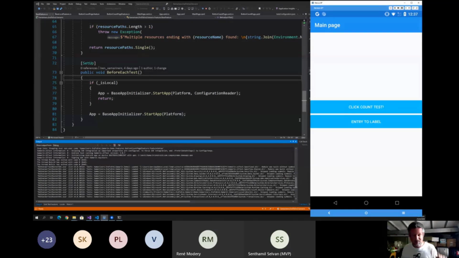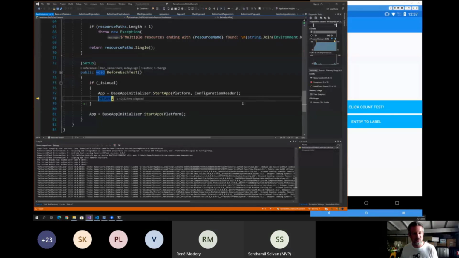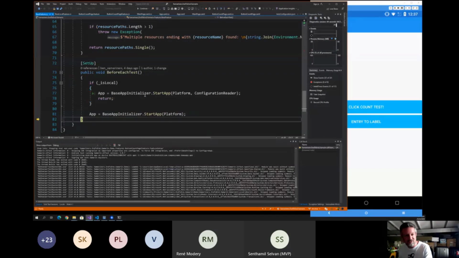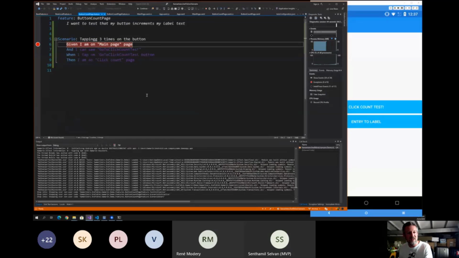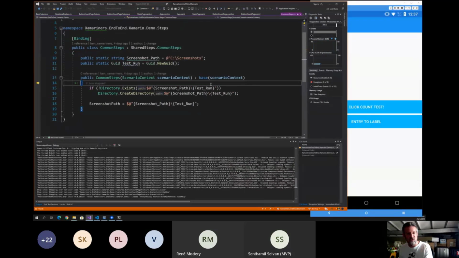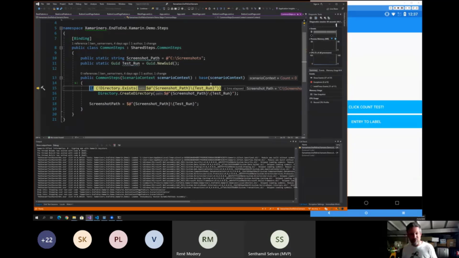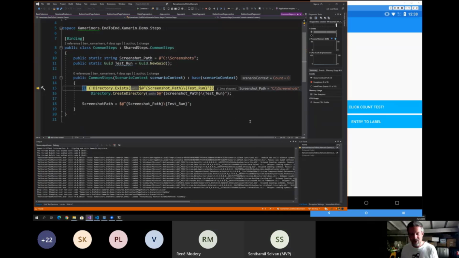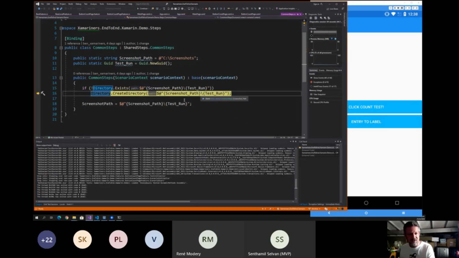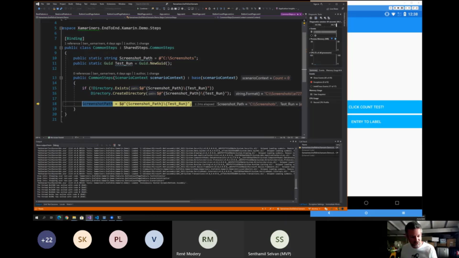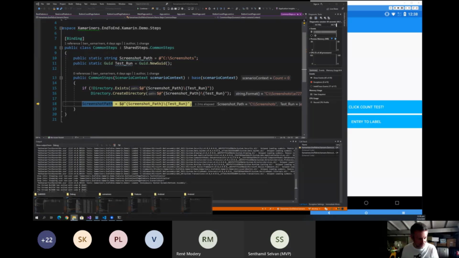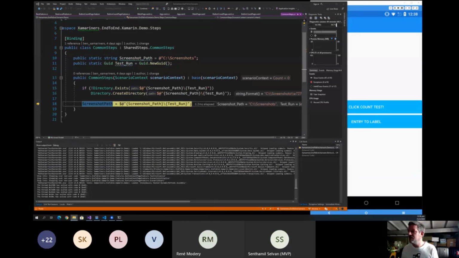I'm not touching anything here, by the way. It's going to be clicking. So before each test, let's do that. Okay, given I am on the main page. As you can see, something else that we've been doing here is saying, hey, we want to take a screenshot of all those steps. So let's have a look at what the path is. The path is going to be C screenshots. Let's go to C screenshots. Okay, let's get one of those.